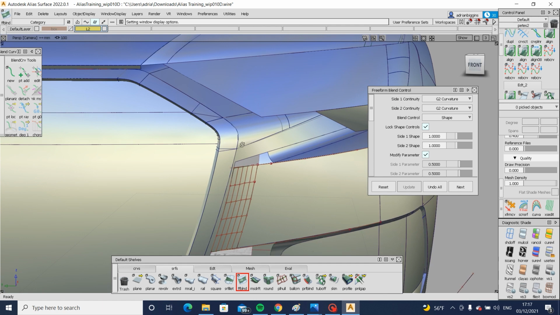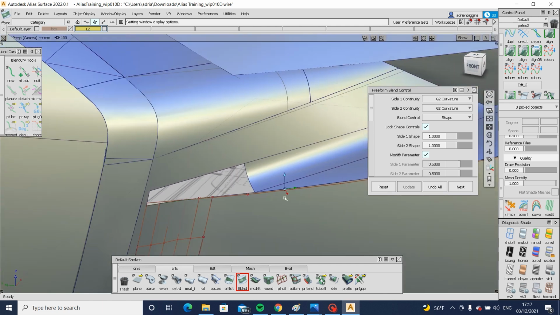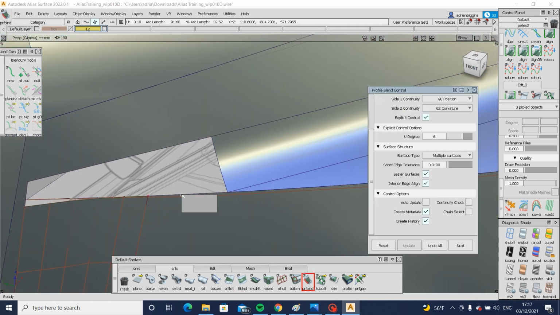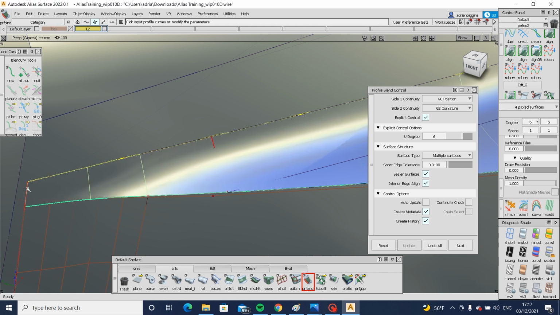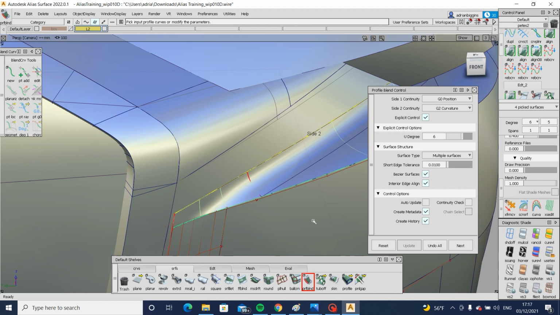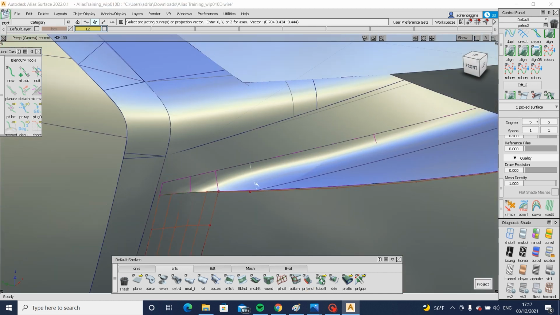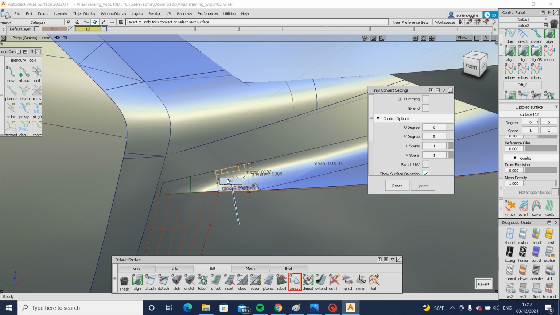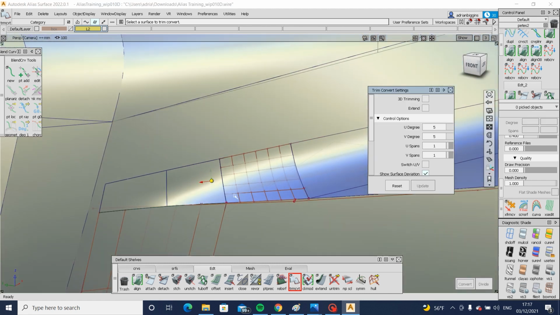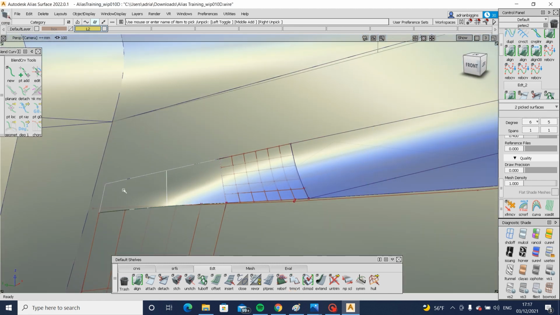Cool, let's do this upper side first. We can try profile blend, it might not work, I'm going to try it anyway. Go on, oh nice. Again, it's overbuilt it, but that's alright. It's better than not building it at all. Try and convert that back. Yeah, it's not perfect at all, but that's fine. It's giving me a base.